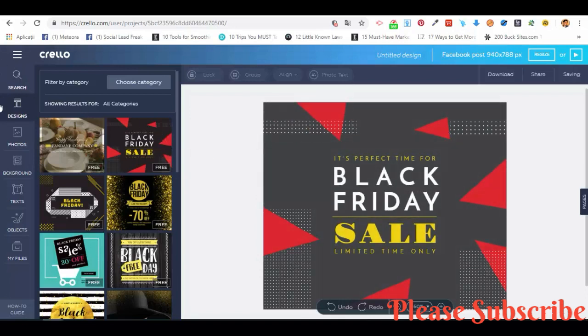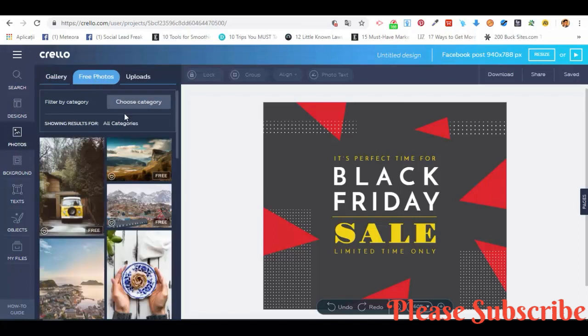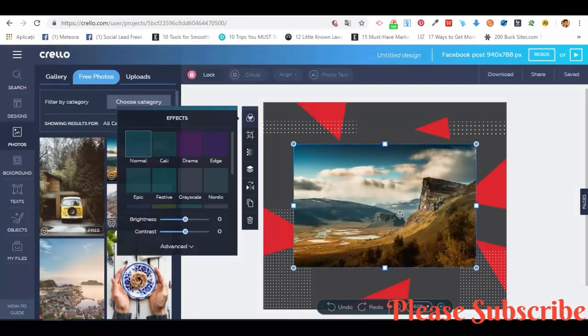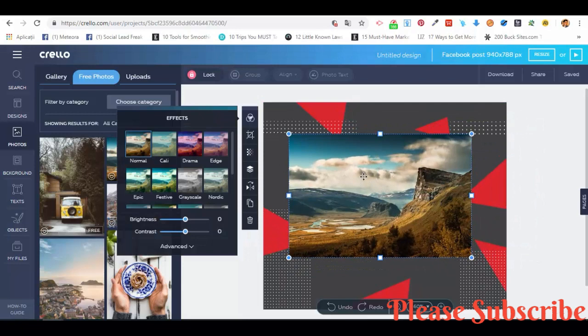Okay, now if you look in the left side menu, you will see that we have the option to add photos. We can choose 3 photos, and when we want to add the photo, we just select the photo and it will be added to the editor. Okay, and we can do with the photo whatever we want.